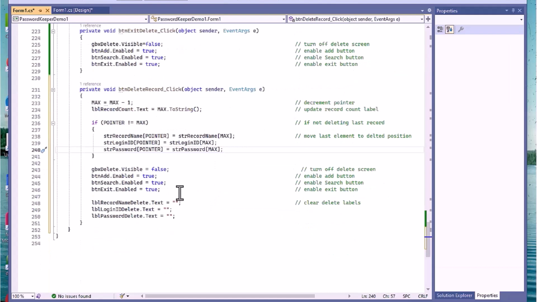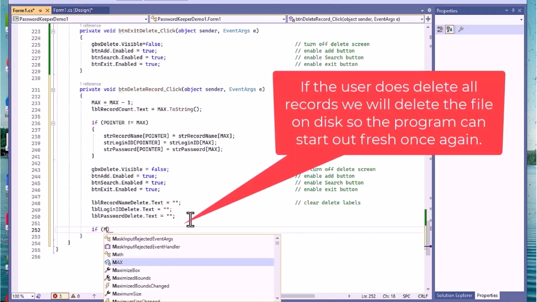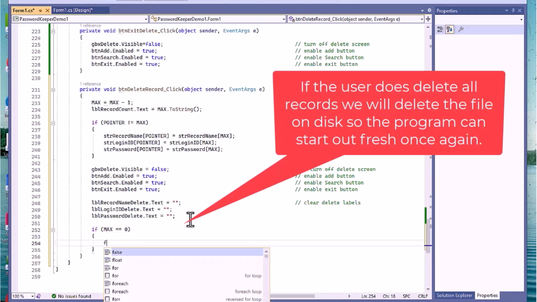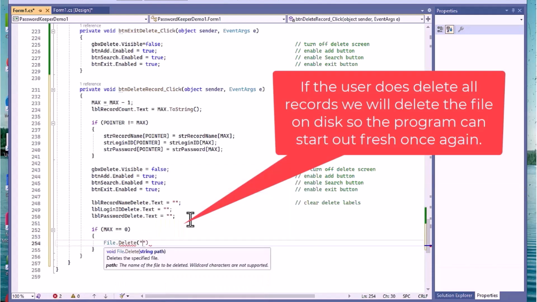The other thing we need to do now is, because we did do that, we could delete all records, and we could end up with no records in our file again. We have to think about that. And so what we do is we have to say that if max is set equal to 0, then file.delete my passwords.text. We have to get rid of the file. Even though it's empty, we still have to get rid of it, because we don't want any file there. So basically, delete the empty file.